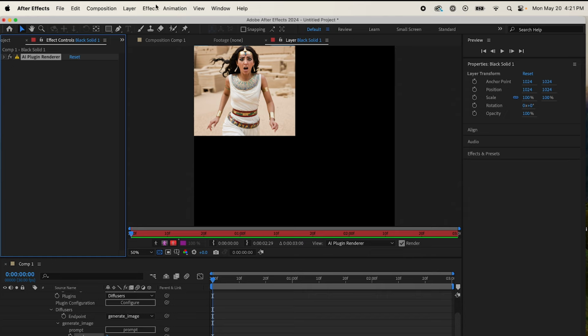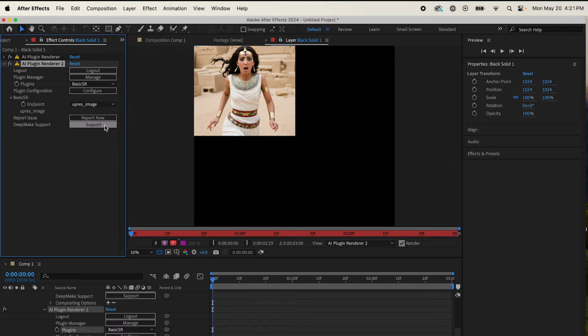Now come to DeepMake AI Plugin Renderer again, and I'm going to upscale this to fit the dimensions of my composition. So come to Basic SR, click on that, and it will upscale on its own, x4.